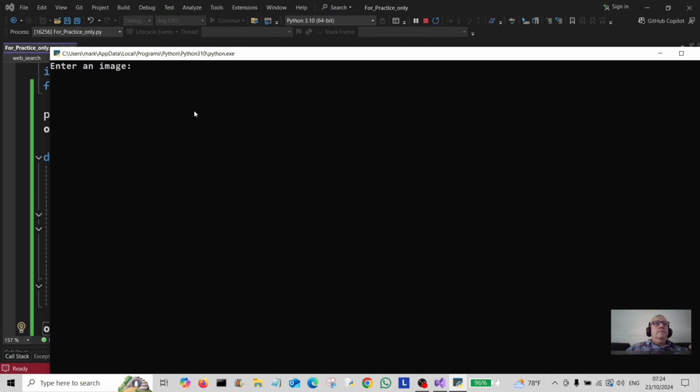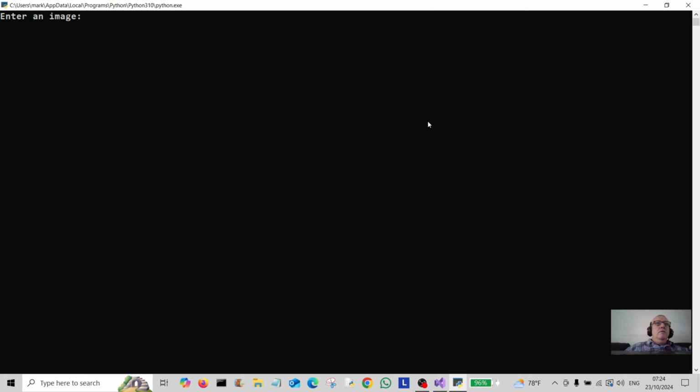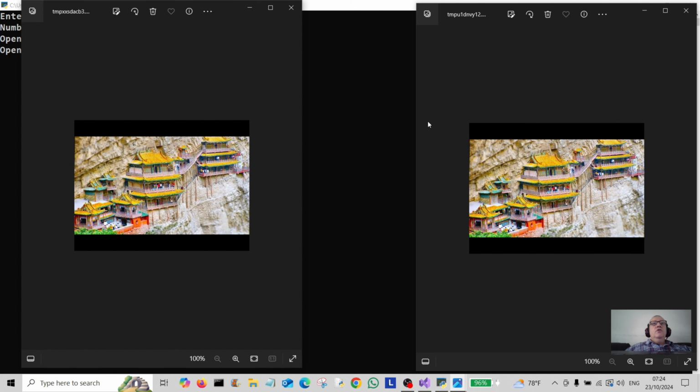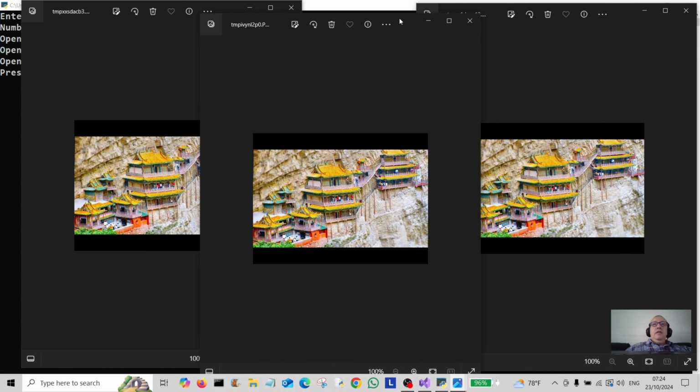So it's going to be called image 1.jpg. I think that's the name. Hit enter. Number of times, we'll open it 3 times. Okay, 1, 2, 3. So it's been opened 3 times.